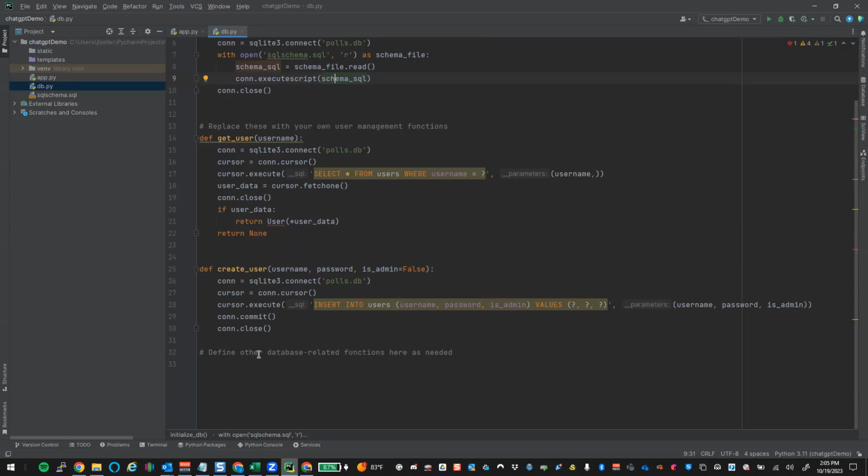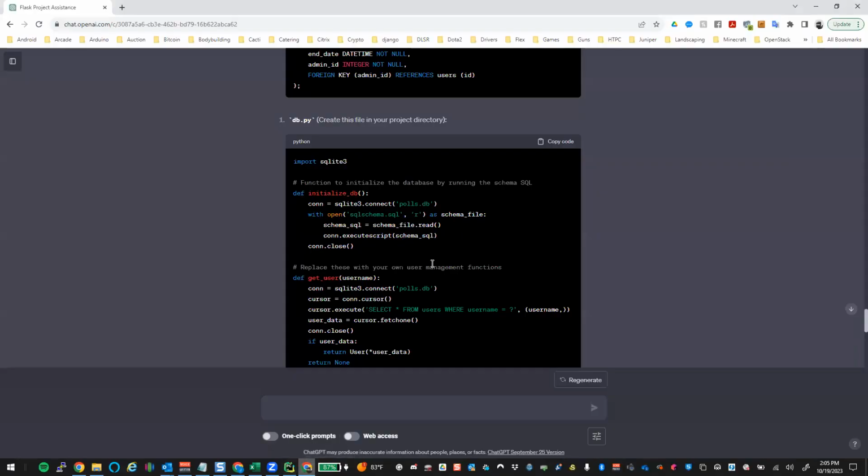Create a user. Here's the code to create a user. And then we can define other database related functions below that, which we can use ChatGPT to keep editing that file as we go. Okay. So for now, that at least gets us started in creating the database. Let's go back here.